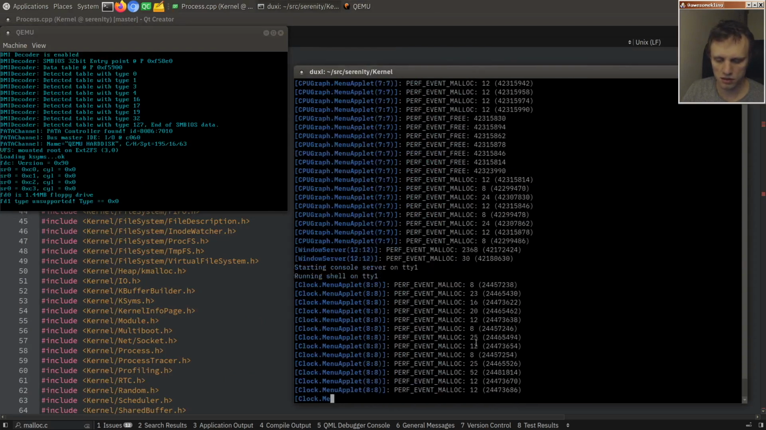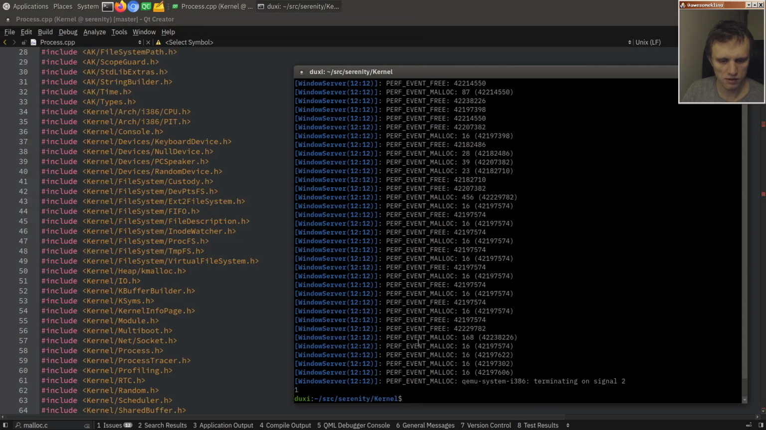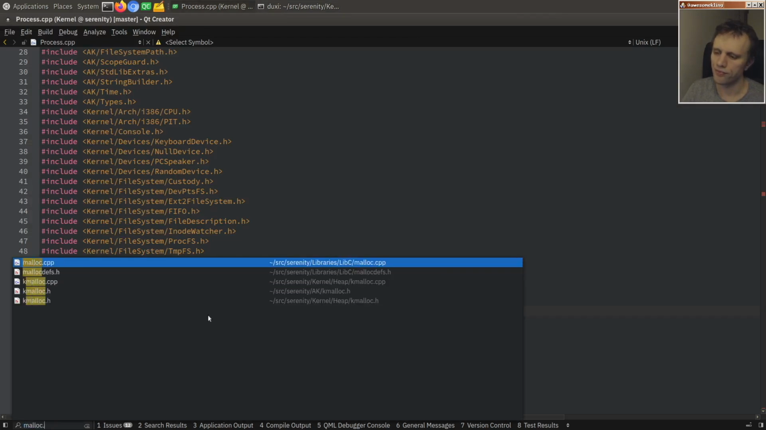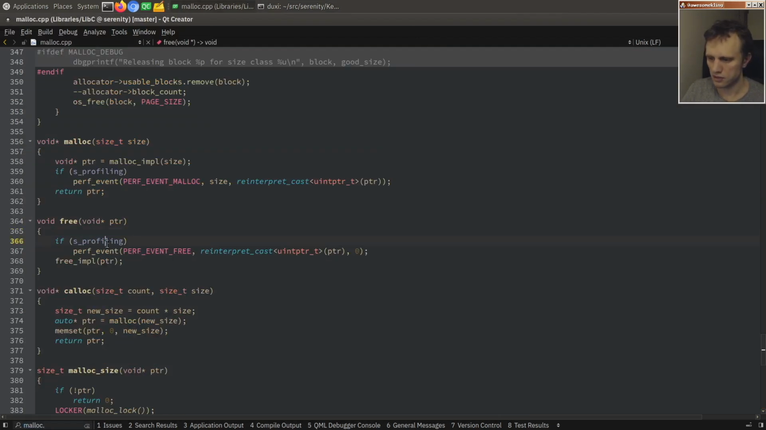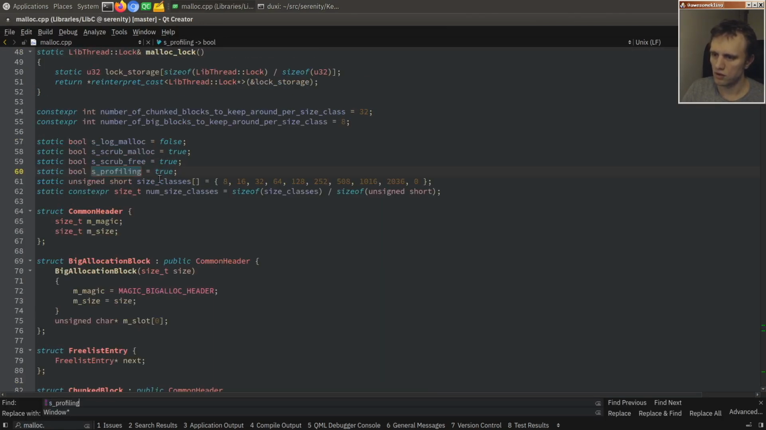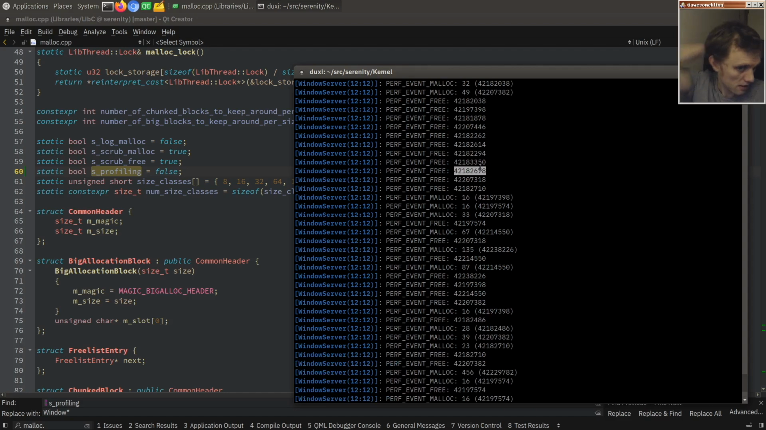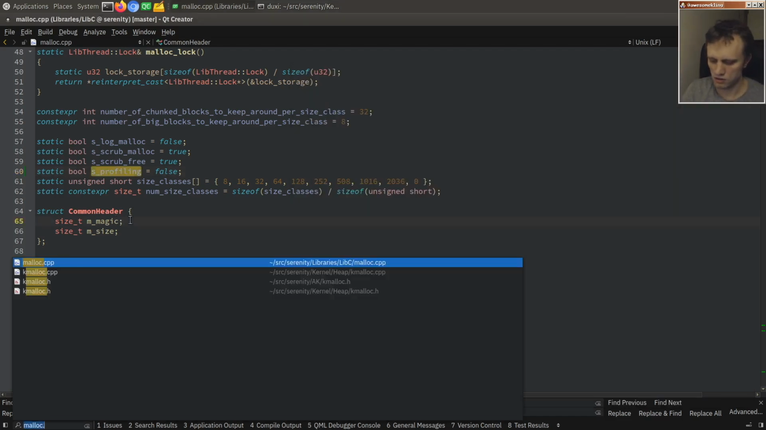Oh my goodness, look at all these performance events. So, seems like that profiling is on. Because I turned it on by default. What was I expecting? But that's good. That means that we can see a lot of these things.